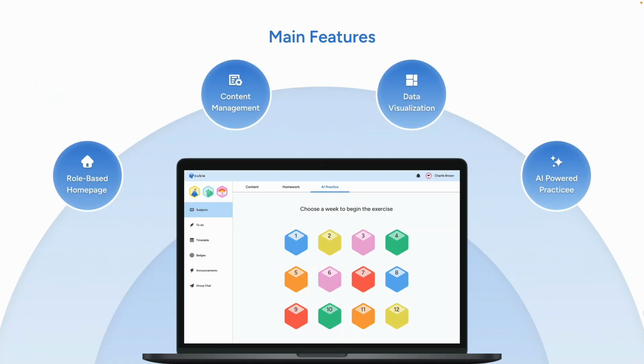And also, all these metrics are available on Cubie as visuals. And lastly, we have an AI-powered system for students to get practice with their courses.